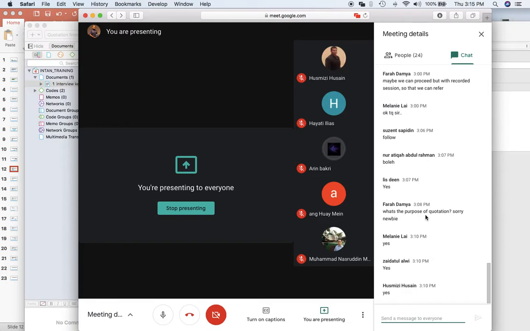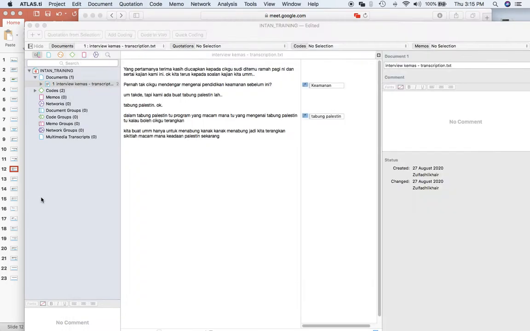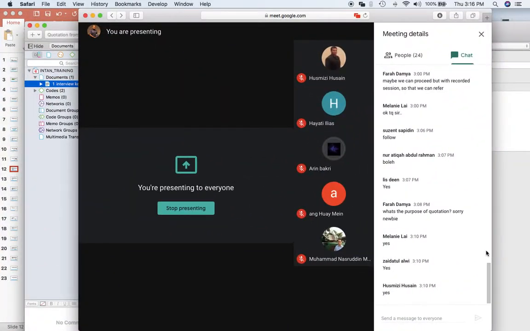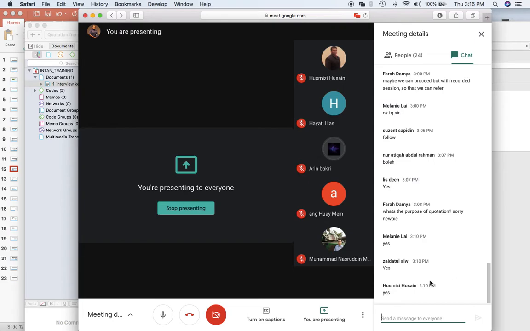Okay, the purpose of quotation is where you want to mark the sentences and later you want to generate coding based on the sentences. Okay, coding is from your literature, you will generate the coding yourself, but the quotation is from the text, the transcription itself. Does that answer your question? No?